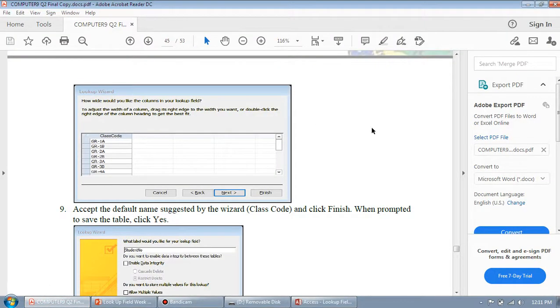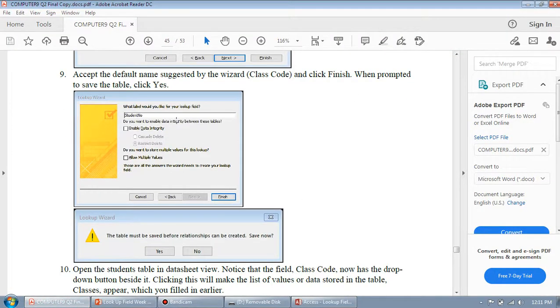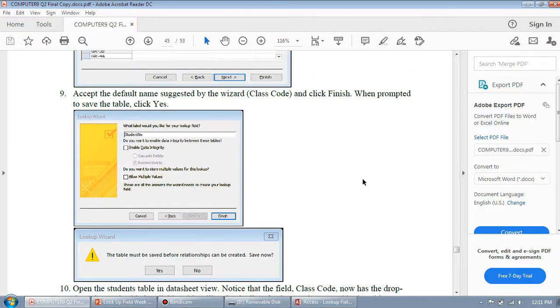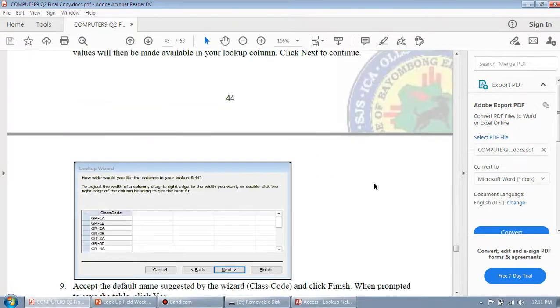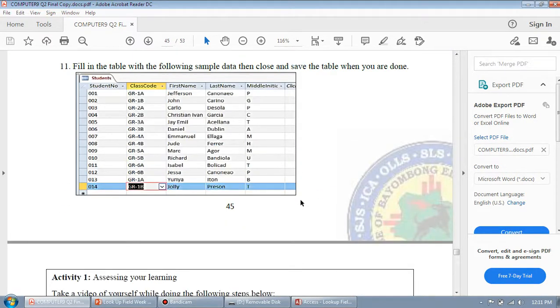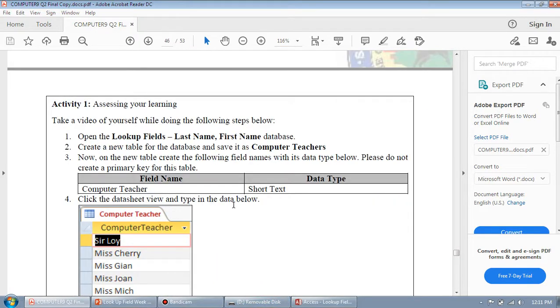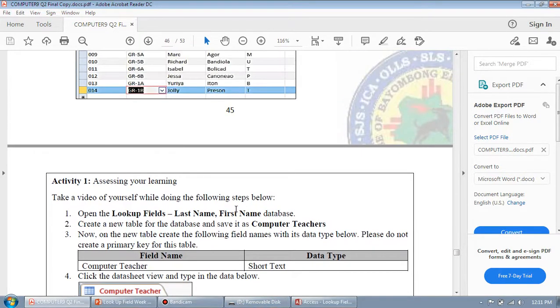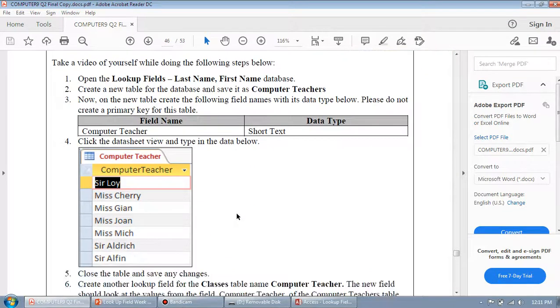Okay? So that is how the first option in creating lookup field works. So, on our module, ang fino-focus ng module natin, that is student number. It is not student number supposed to be. Dapat nakalocate tayo sa class code. Okay, class code. Then of course, fill in the table below. Please lang, paki-fill in kasi kakailanganin nyo siya dito sa activity ninyo sa activity 1.